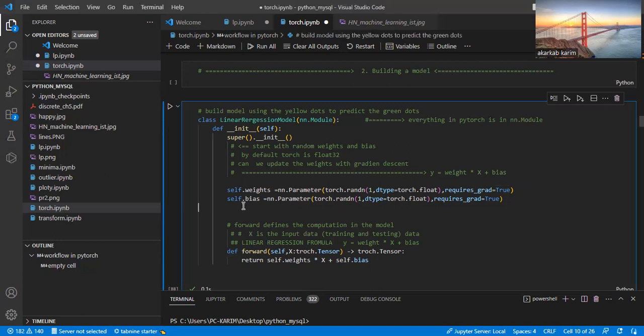The same happens with bias. We have self.bias equal to nn.Parameter, torch.randn, and we also start with random values here. So for this reason we put one here, and I convert the data type to float. It is every time float32, especially in PyTorch, and here I also activate the gradient descent.